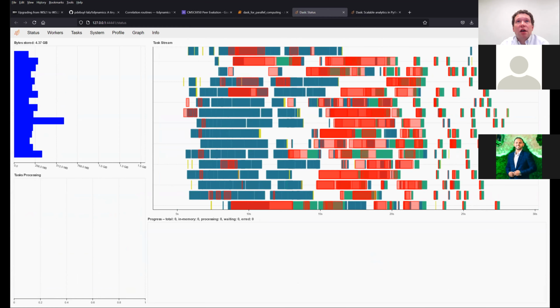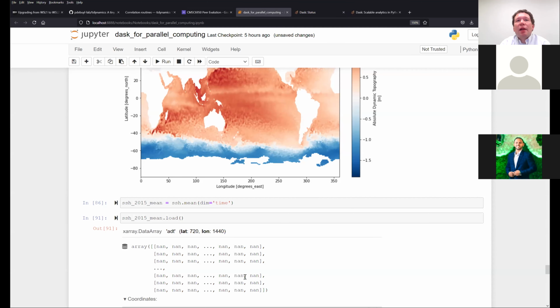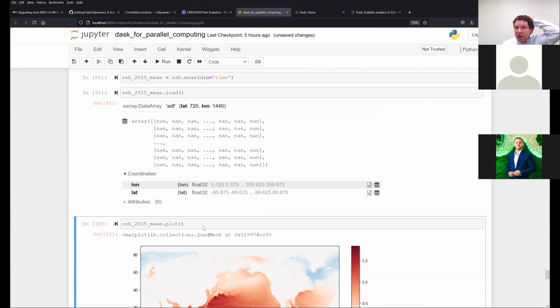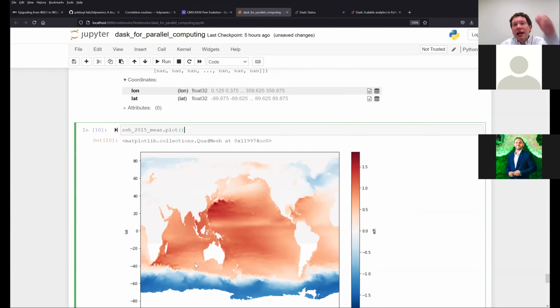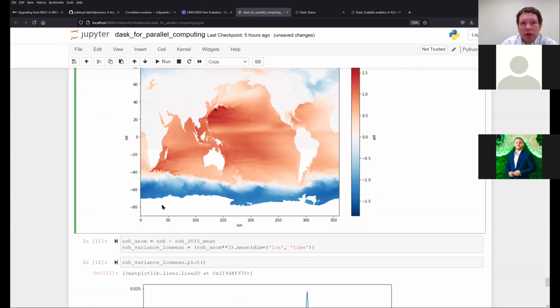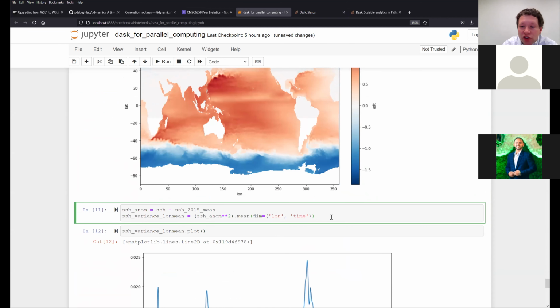I've parallelized my program without having to do anything. And that's the power of using these layered libraries. So this is what this data looks like. I'll give you a plot. Here we go. Here is the average over all time mean surface level. And then you could do other calculations with it.